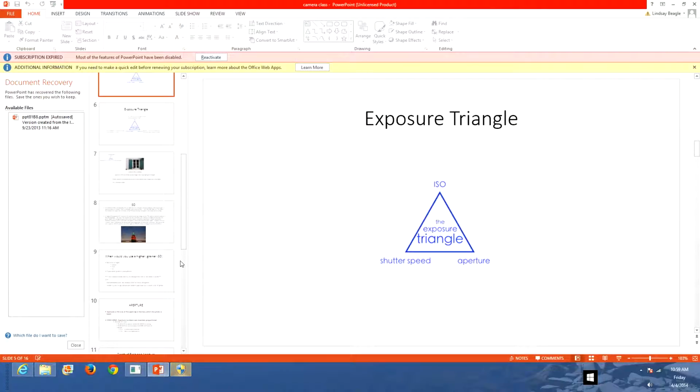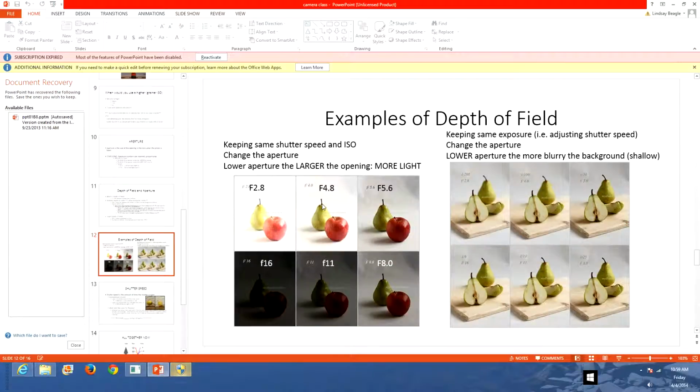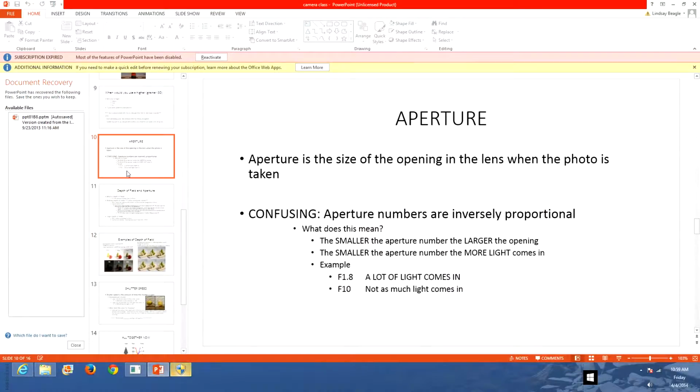Okay, so the first thing that I want you to do is get your camera, and we're going to adjust our aperture so you can see the differences in everything. Take your shutter speed to 100. That's 1/100th of a second, okay? And then take your ISO and put that to 200.